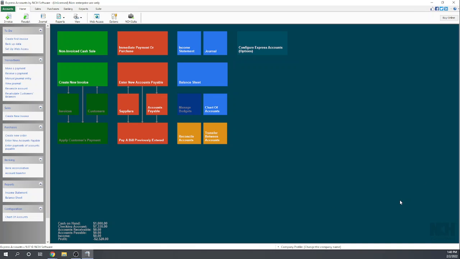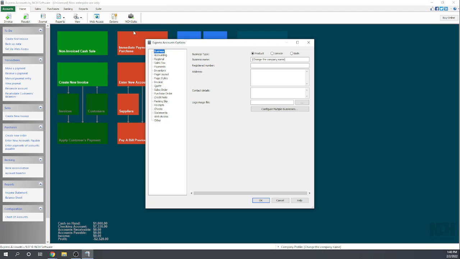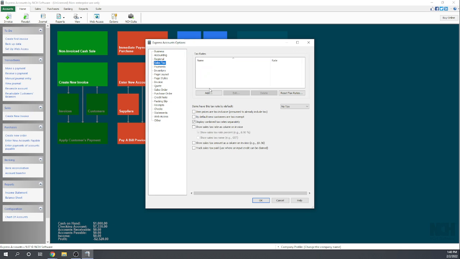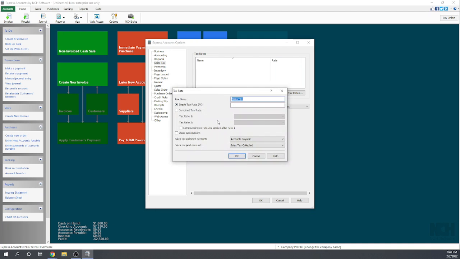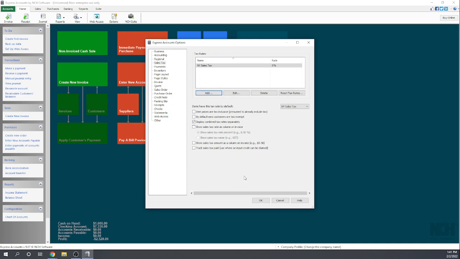So the first thing we want to do is set up a 6% sales tax for the state of New York. Now, if I recall, that's going to be under our options here. Sales tax. Yep, it looks like we can add a sales tax here, and we're just going to call it New York sales tax. Okay, and it's going to be just a simple 6% rate. Okay, when we collect it, we want it to go to our sales tax collected, and when we pay it, we want it to come out of the sales tax collected. Okay, perfect. So let's hit OK, and good.